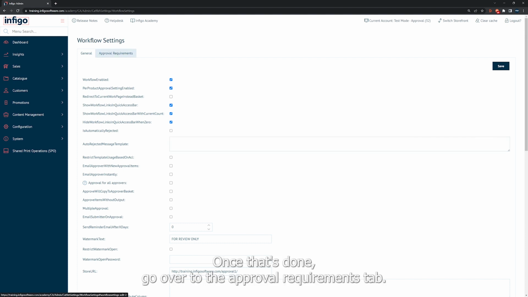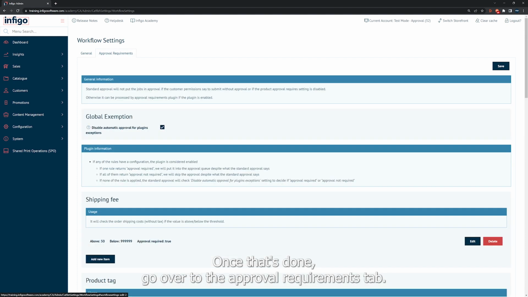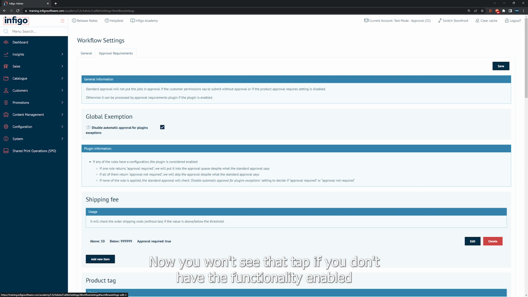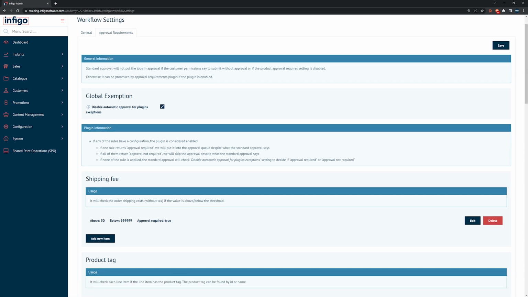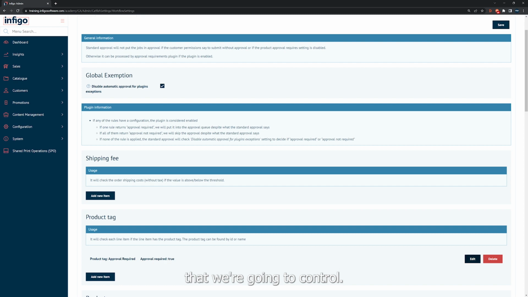Once that's done, go over to the Approval Requirements tab. Now, you won't see that tab if you don't have the functionality enabled. And then you'll see on here we have a range of different options that we're going to control.